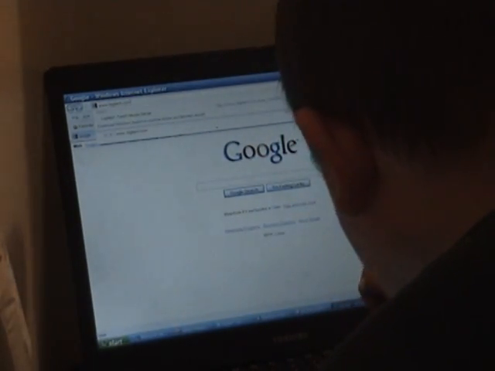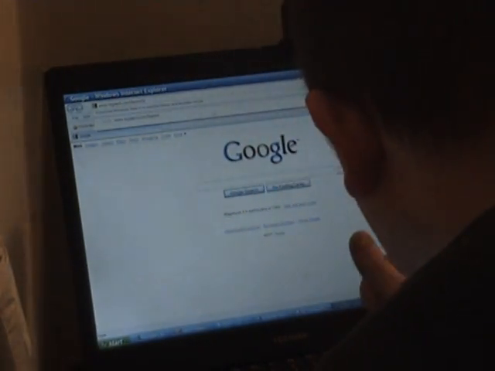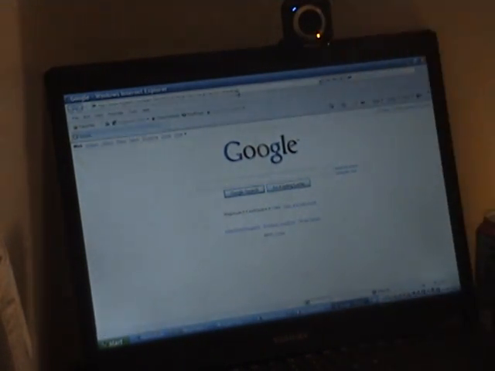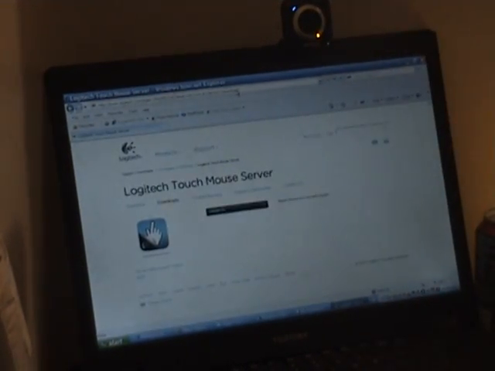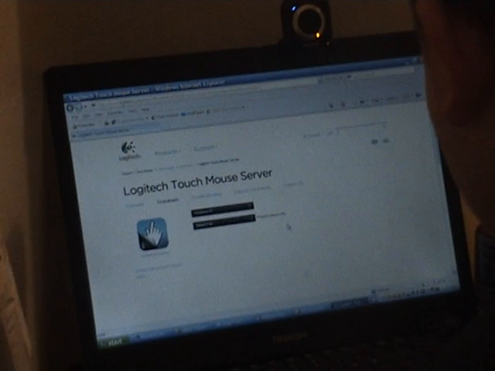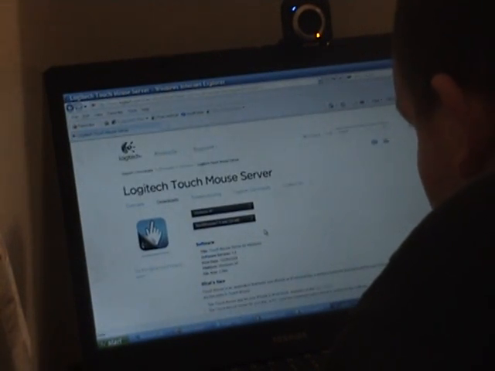www.logitech.com. Touch Mouse. So it brings it right there. Windows XP, 32-bit system. And where's the download button at?